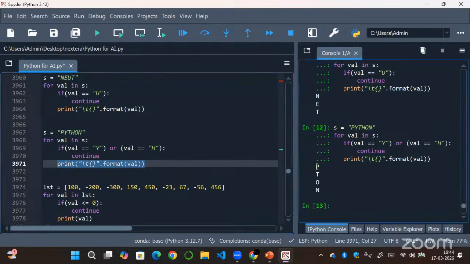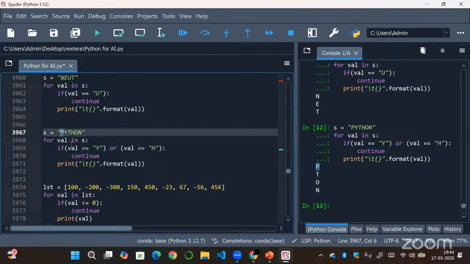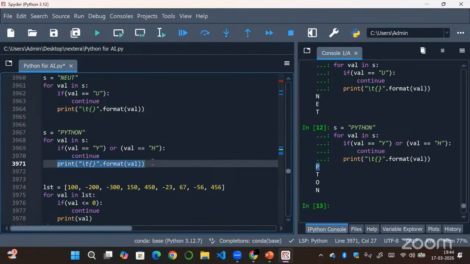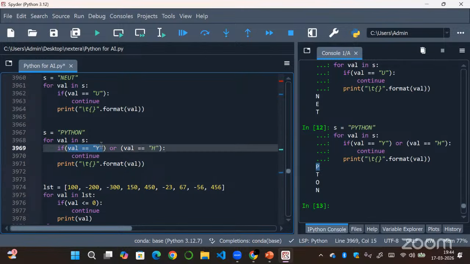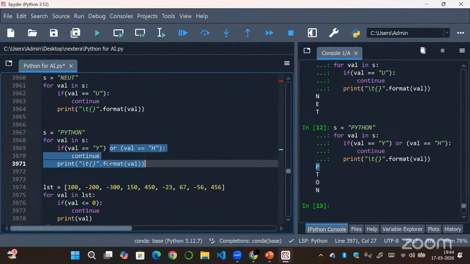So if you see here, first it is P. So val will be representing P and it will check the condition. As it is not true, it is false, and it will print P. Now moving on, we have Y. So here val equal to Y will be true, or val equal to H will be false. If at least one of them is true, the output will be true, right? So the condition, due to or, if at least one is true, the output will be true. As this condition is true, we'll skip that iteration and will not print it. All other statements in this iteration will not be printed.